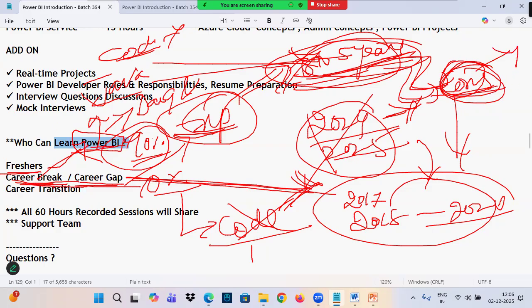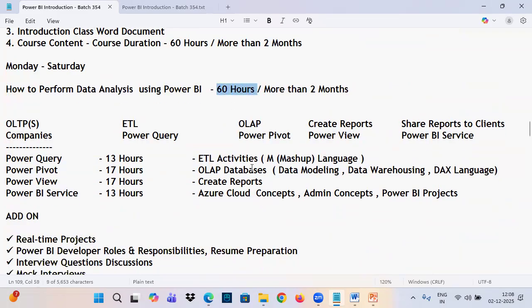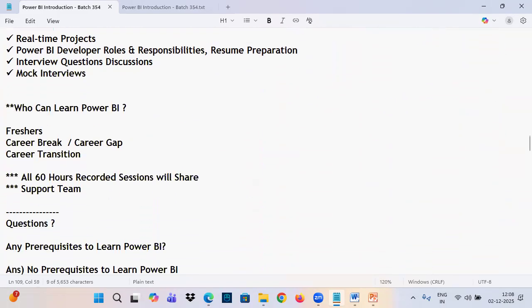This 60 hours course, I purely designed for experienced people, guys. When you are done with the 60 hours course, you can comfortably keep 3 to 5 years of experience. The technical skills a person who does 3 Power BI projects has, that much skill you will gain from this course. Not only career break people, another group who can learn is what?